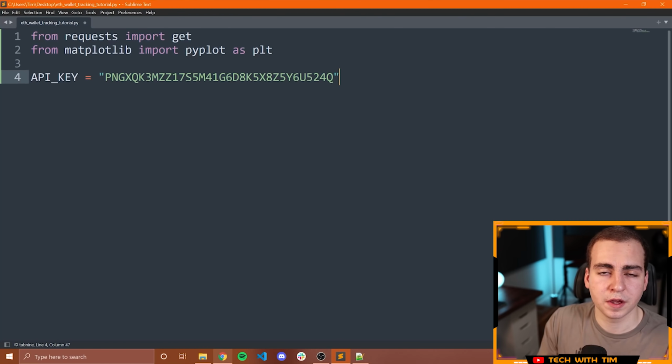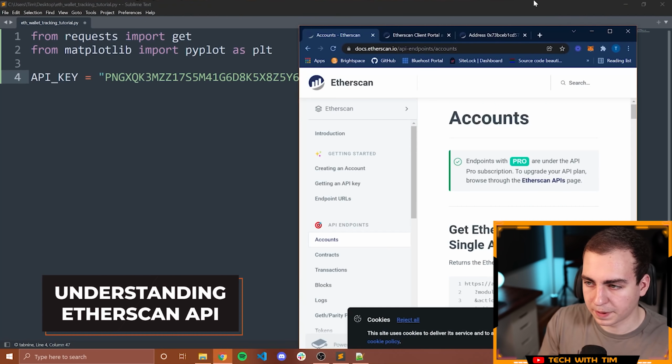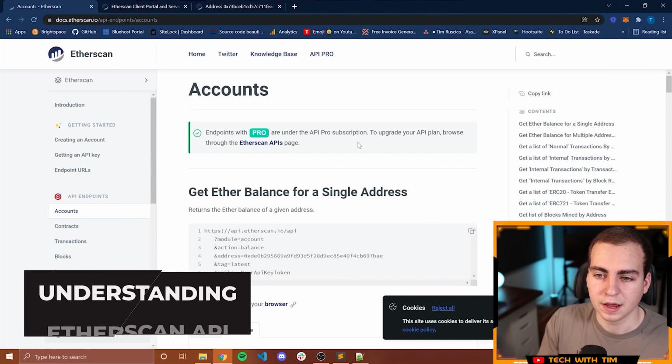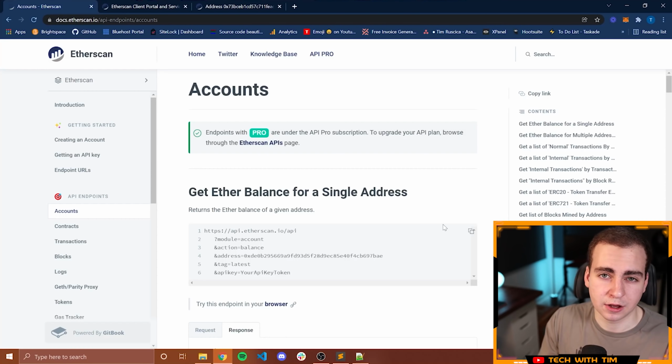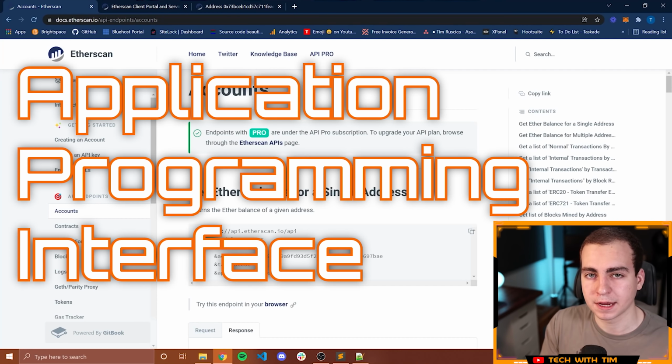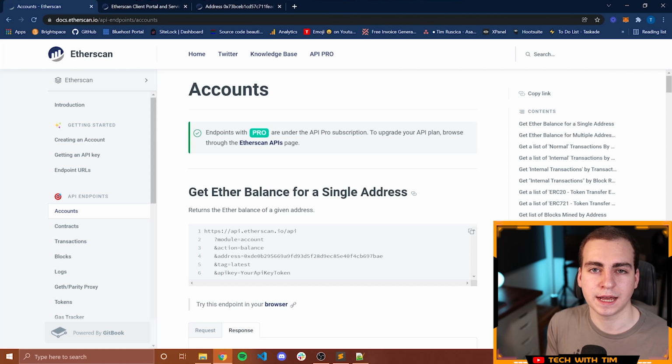All right, so now that we've done all of these setup steps here, I'm just going to go back to the Etherscan website and show you some of the documentation for these APIs, just so you can understand how to read this and how to modify this code to access some of the other endpoints. So in case you're unfamiliar, an API is an application programming interface. Essentially, it's some resource on the web that allows us to send requests to it to get some data and then use that data in whatever way we want.